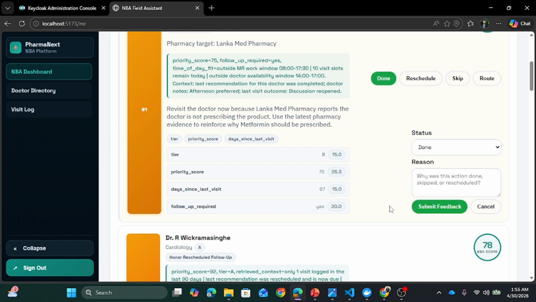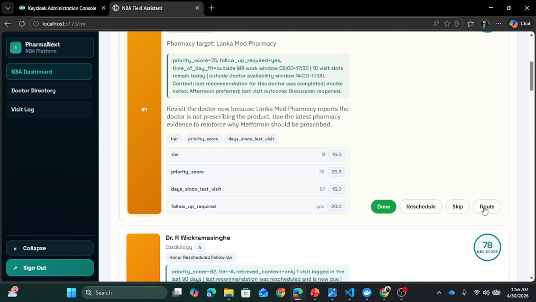That is essential because the platform is designed not only to suggest actions but also to learn from what users actually do and make that visible in later analytics.